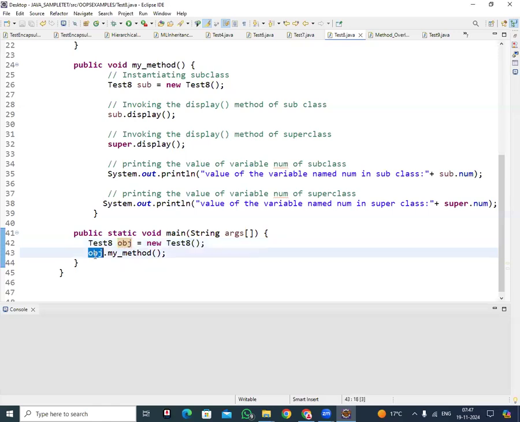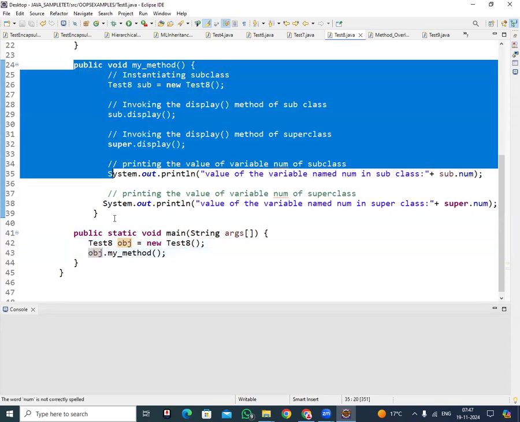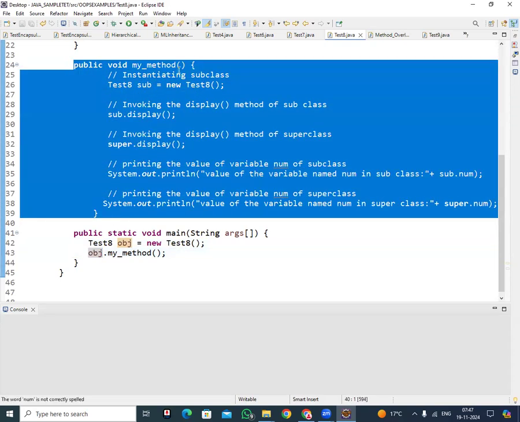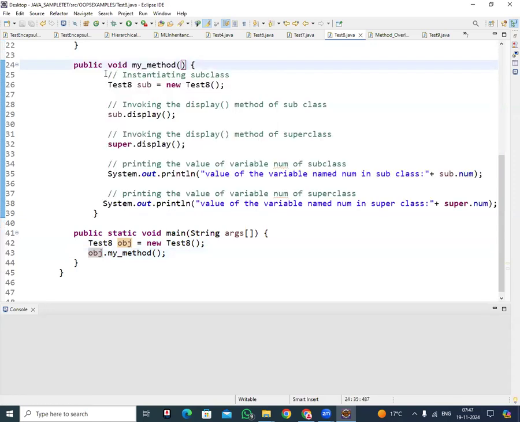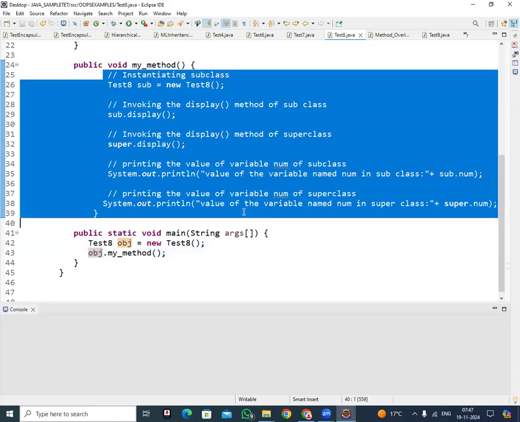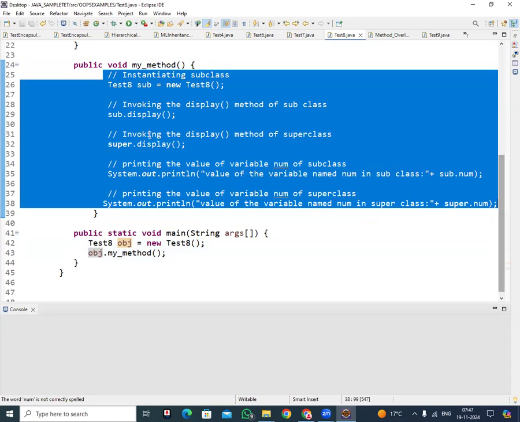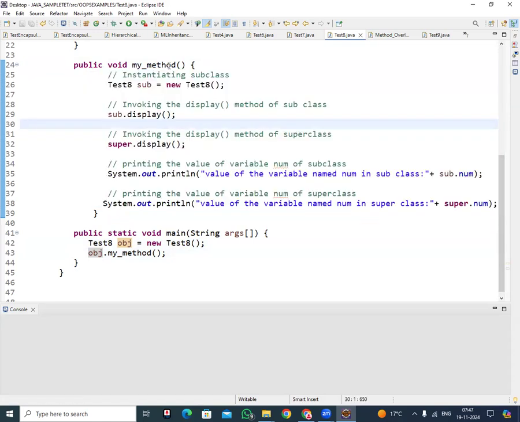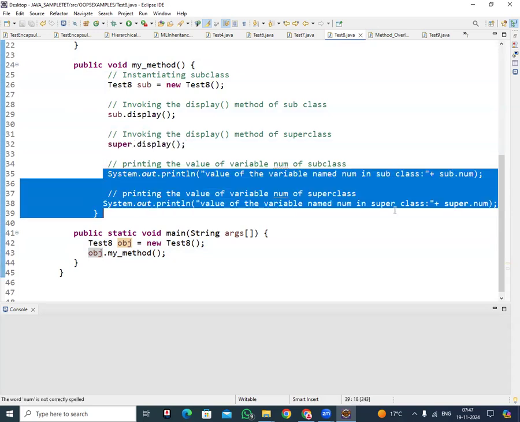So child class object obj dot my method means the JVM will come to this method. The Java virtual machine, the control will come here and it will execute the lines of code inside this my method. So inside the my method, as we have seen, we have created a child class object. We are calling the child class method using the super keyword. We are calling the super class method and we are printing two values.